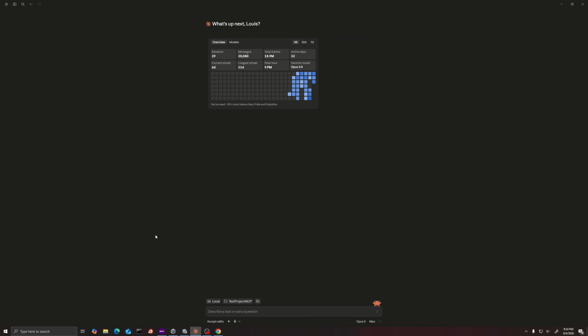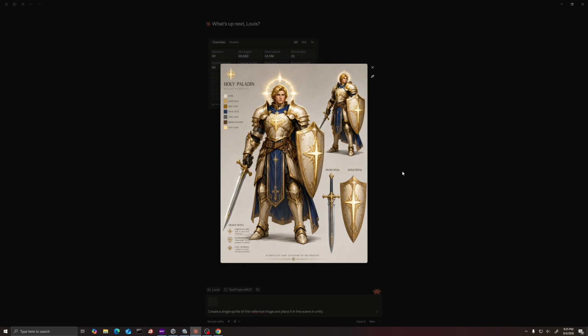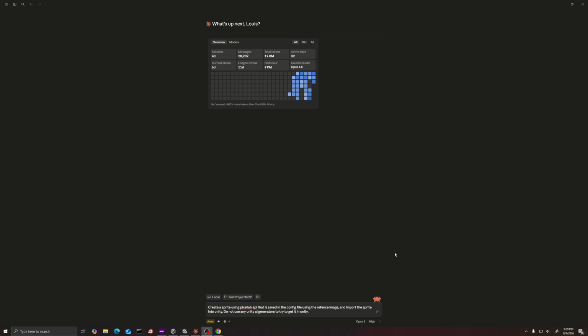So what we're going to do next is give Claude a prompt and a reference image. So this is the reference image I'm using. I just had AI generate it for me. You might have some issues with Unity and Claude trying to use a deprecated package that we remove when setting up MCP. So I told Claude to create a sprite using PixelLab API that is saved in the config file using the reference image and import the sprite into Unity. Do not use any Unity AI generators to try to get it into Unity.